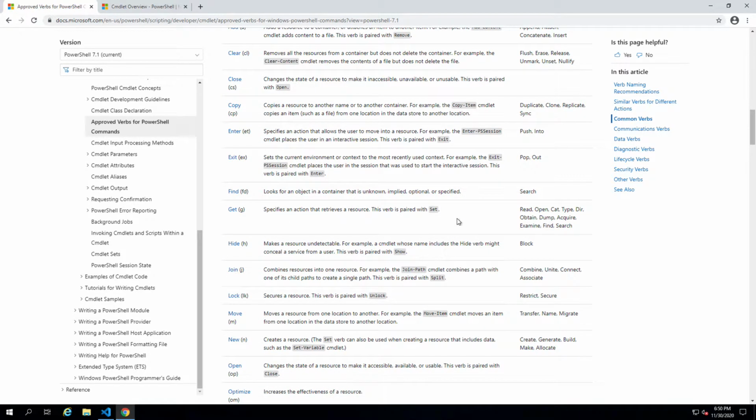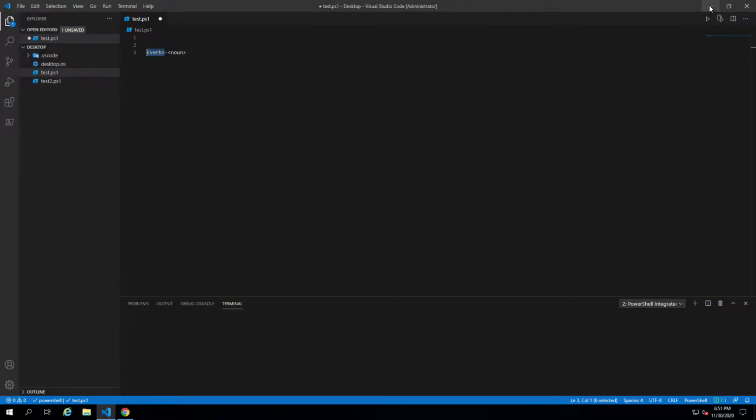A very good verb to start with is the verb get. The verb get retrieves a resource, and the advantage of get is that it will not modify. In theory, there have been a few known exceptions, but in theory the verb get does not modify anything. So if you want to work with anything, the verb get is always a good starting place before you start modifying anything.